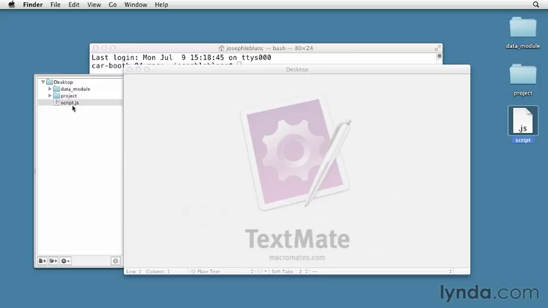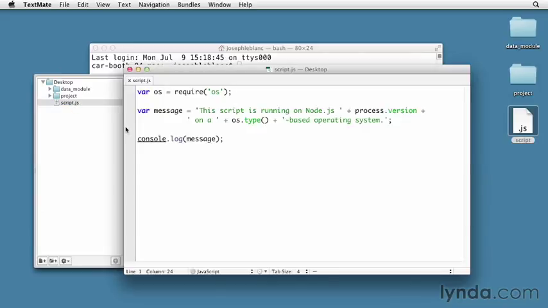Let's take a look at the code we ran in the previous chapter. We used the require statement to pull in the core OS module. That module has several functions that we can use to determine things about the operating system. So in this case, we called the type function from the OS module and used it to construct this message.